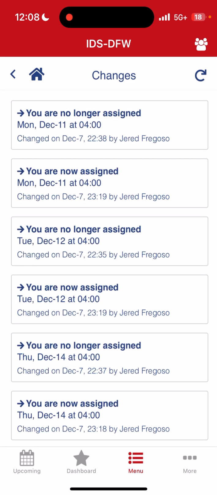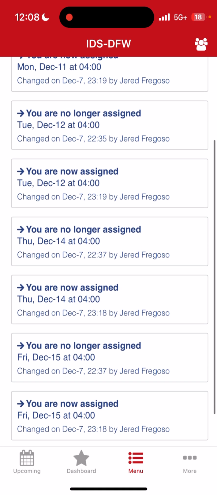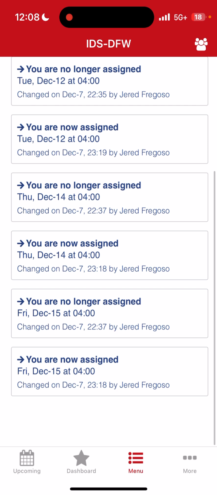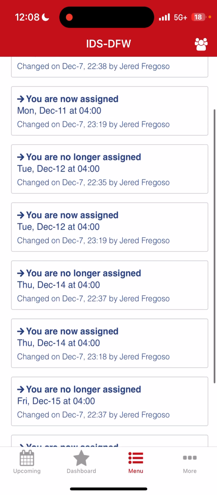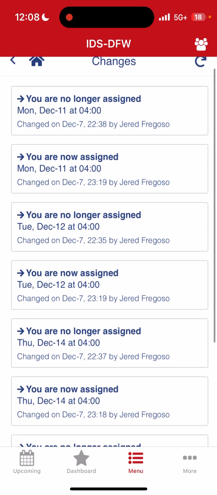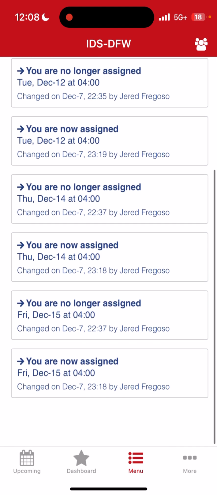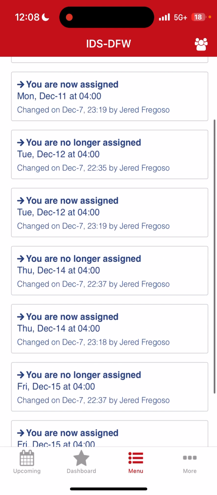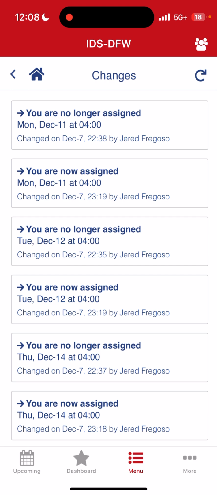Recent changes. Any change that is made to one of your shifts will show up here. If you are taken off of a shift, if you are assigned to a shift, if a location changes on one of your shifts, or if a time changes on one of your shifts, you will know about it in this section.